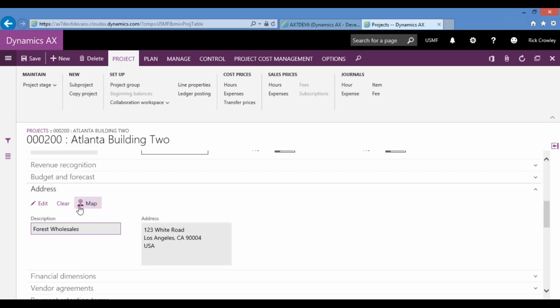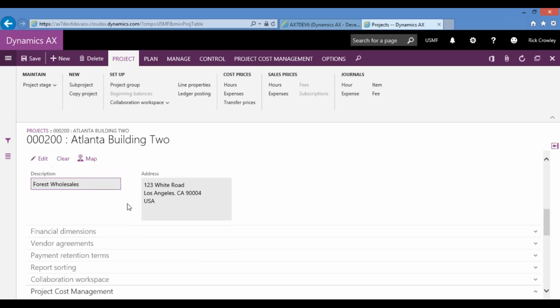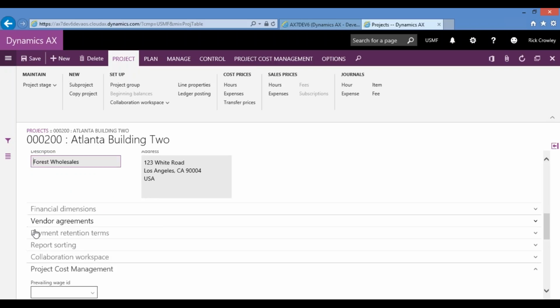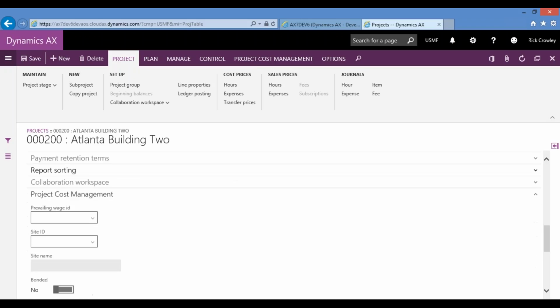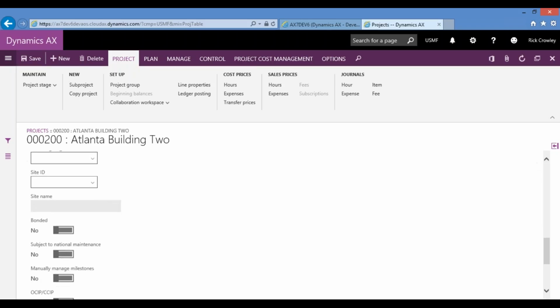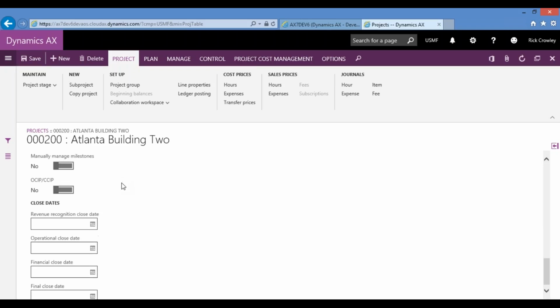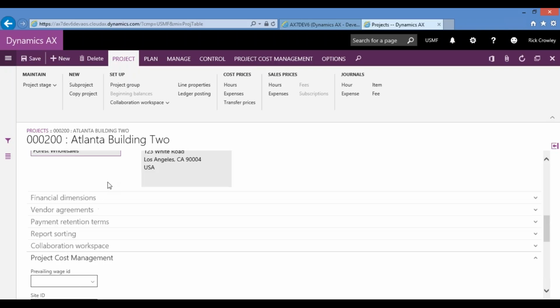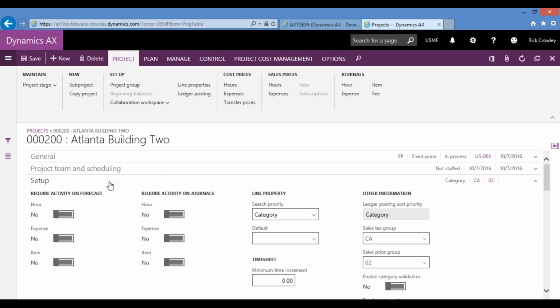We have a map. We can edit the address, the financial dimensions, how we want to segregate the GL and the postings for this project. We have customer attention and vendor attention. And then we have a project cost for prevailing wage, certified jobs, sites we can add, close dates, financial close dates, and other customizable fields. So this is the project setup.